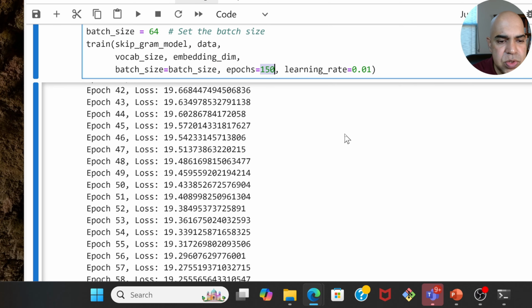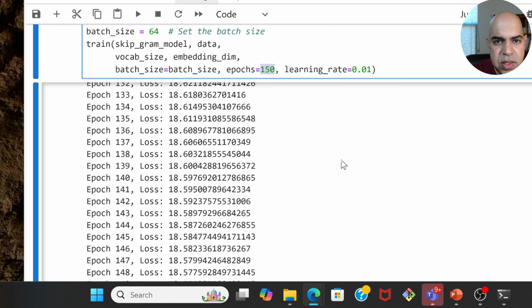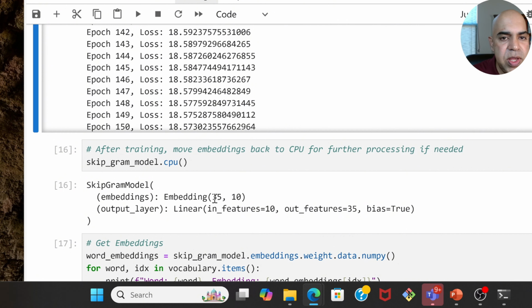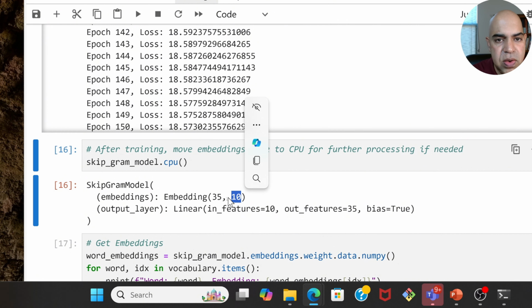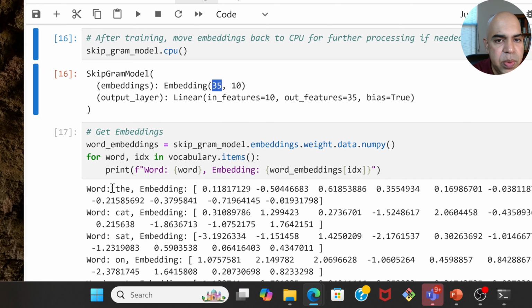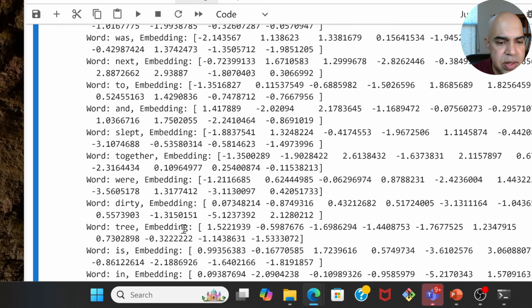So the epochs will reduce the overall loss, and at some point we see that the loss is not decreasing much. In the embedding space we have 35 rows, 10 columns. 35 rows would mean that we have 35 unique words in the text we saw. We are printing all the words, like the embedding for the word the, the embedding for the word cat, the embedding for the word sat. All of them are printed here.